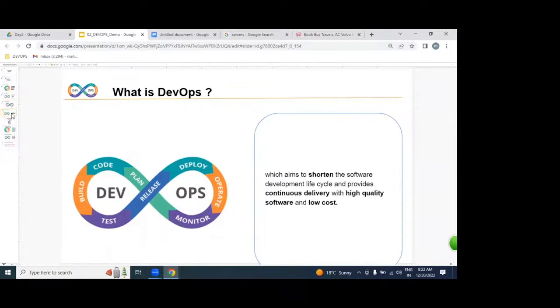DevOps is a process which you're going to be implementing from dev environment to operation. But what exactly will happen? Developers write the software, lines of code using Java, .NET, Python, right? That code we're going to be placing from the dev environment to the production environment.